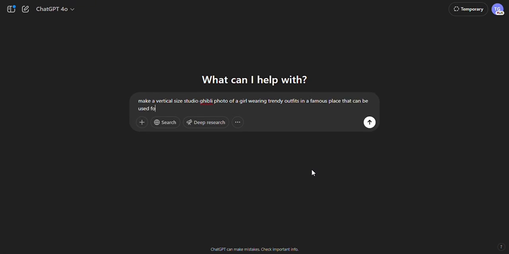You need to remember that your prompt is the most important thing you need when creating images in ChatGPT, because when you have no prompt, you will have no images, and a poorly written prompt will lead to poor quality images. Let's go back to our prompt.